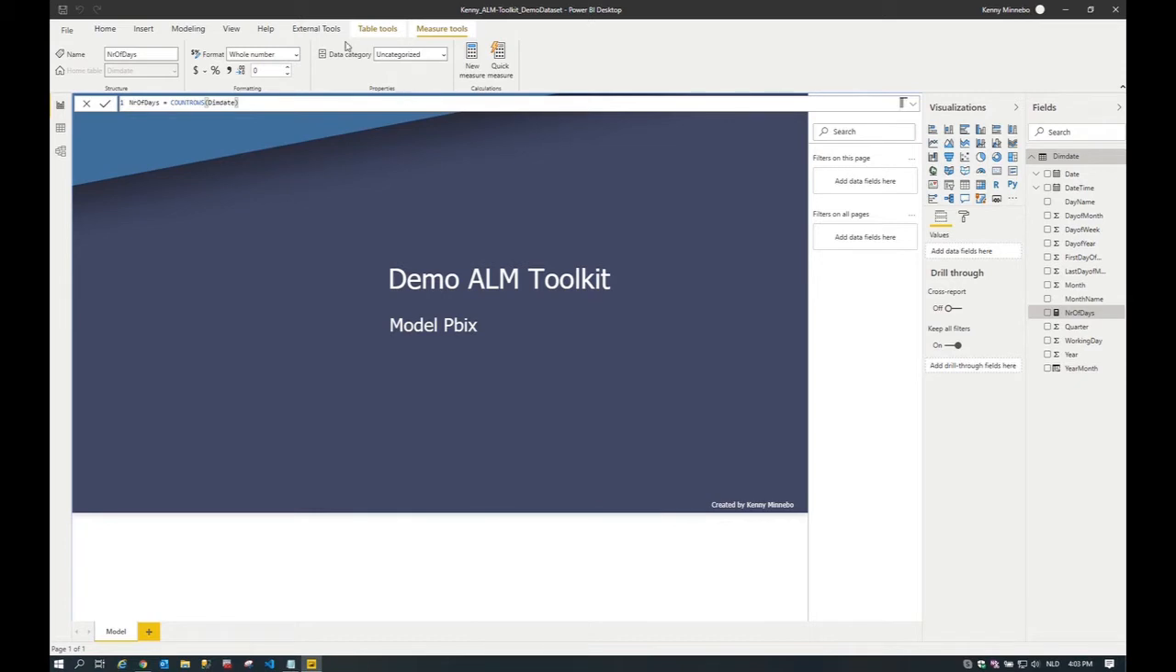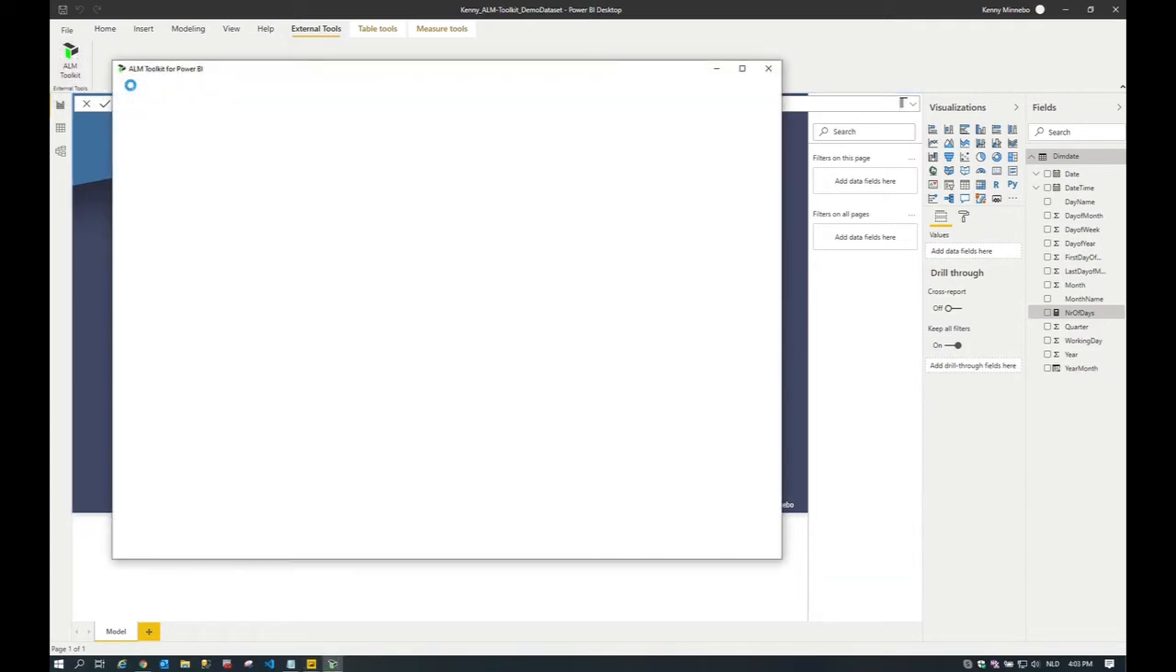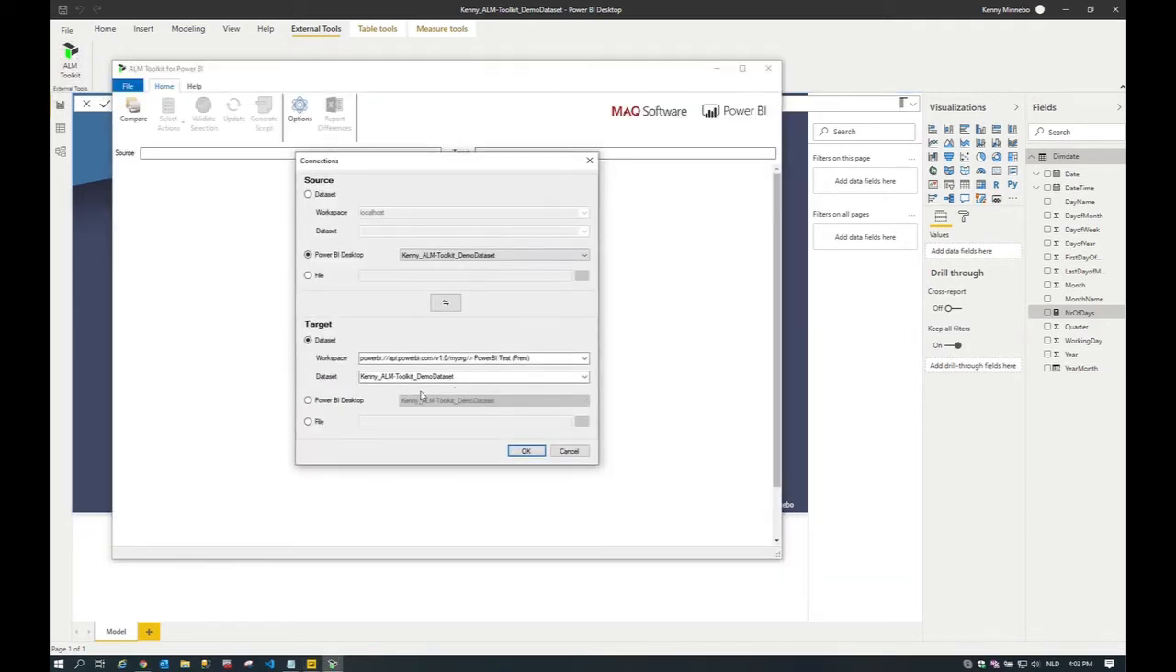Here you go. If you have the ALM Toolkit correctly installed, you should see the External Tools tab with the ALM Toolkit available. Click on it, it automatically pops up to perform a compare. You have a source and a target. In this case, I select my Power BI desktop app, which is open, but you can also select a remote dataset or a PBIX file you have stored on your computer.